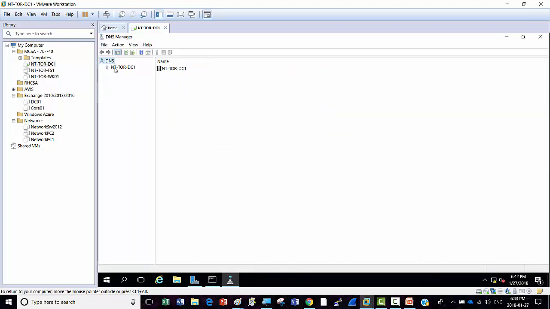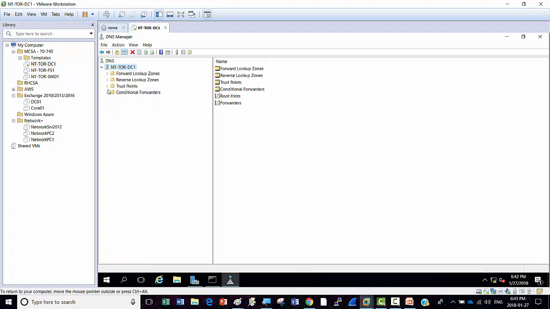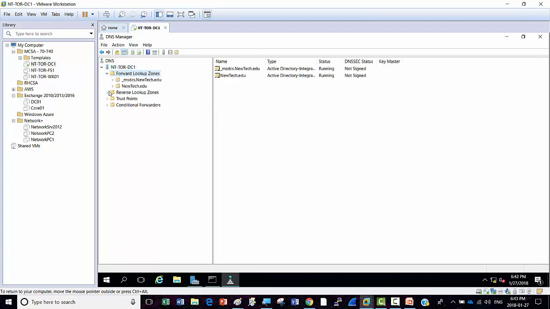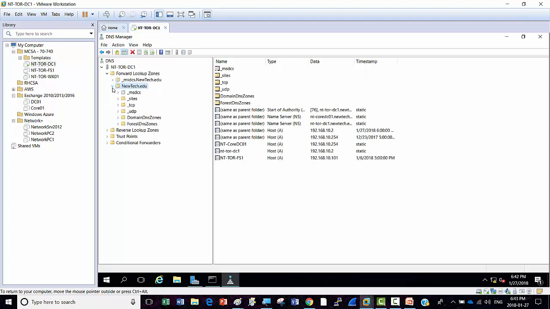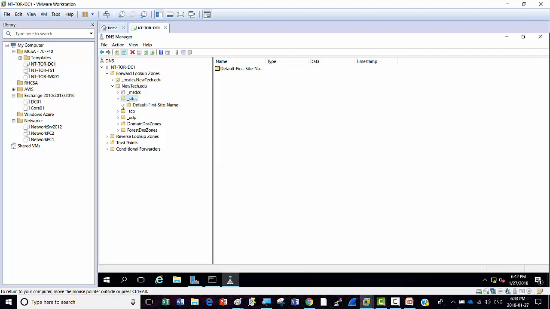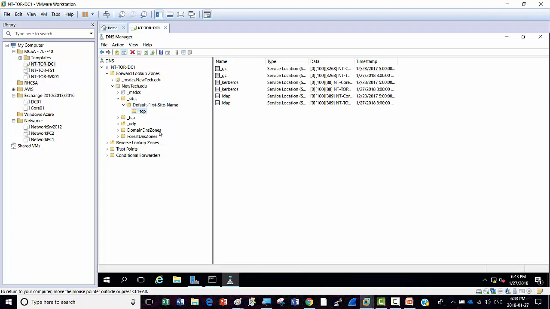Click on the anti-tor DC1 server in NTDS and click on the pointing arrow to expand this. Then please expand forward lookup zones, and then please expand your newtech.edu domain. Then please expand your sites, and then expand your default first site name. Click on TCP and see here.